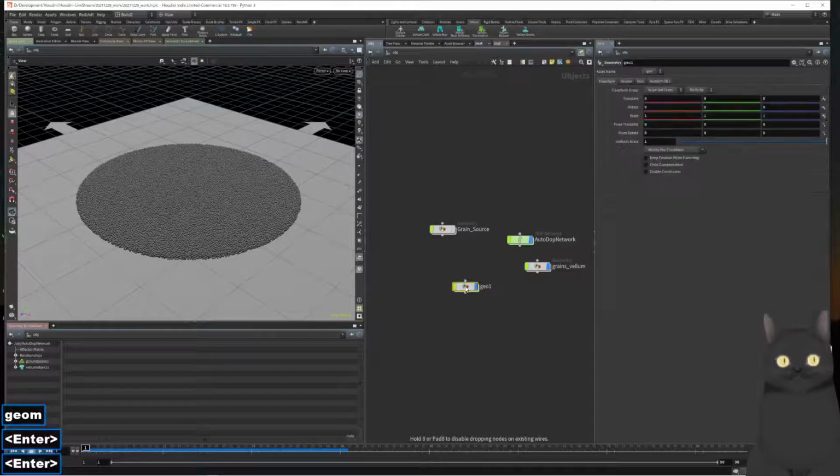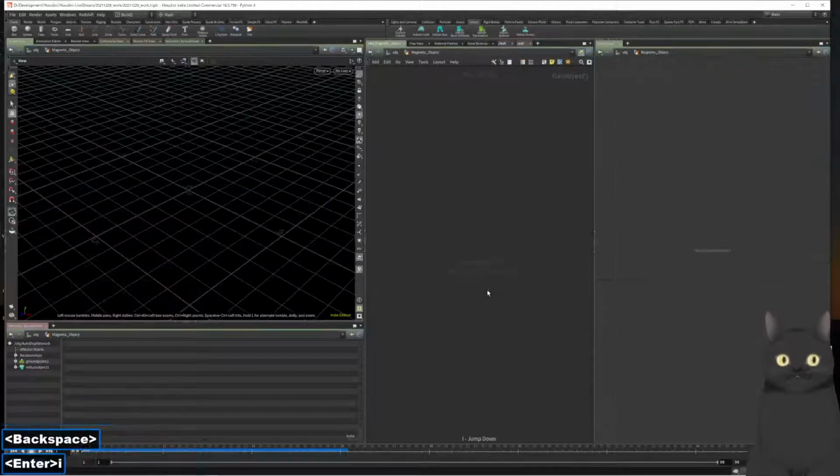Let's name it magnetic objects. Here, let's drop a tube. Let's drop a poly extrude.